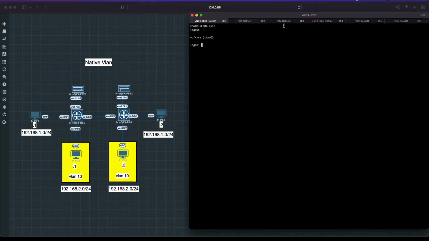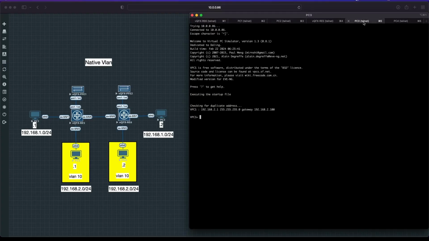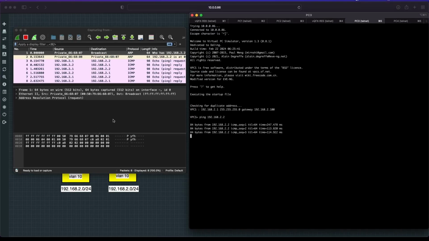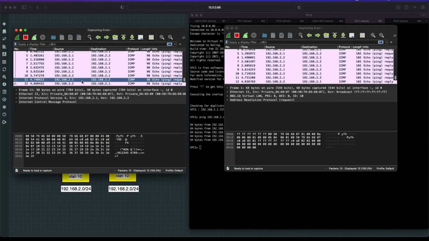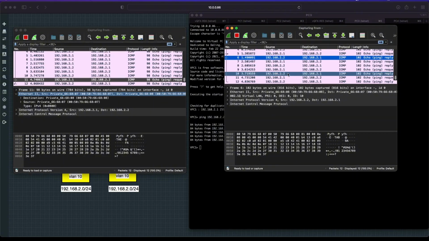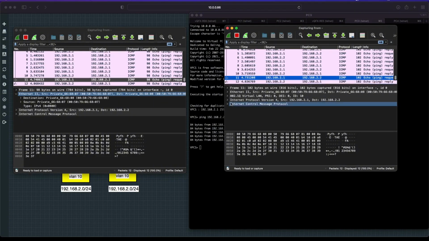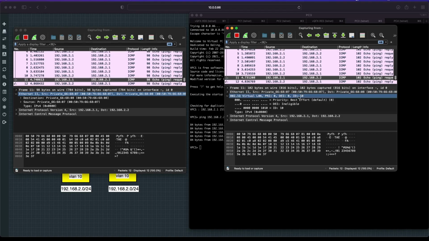To do that, I'm going to PC3 and ping 192.168.2.2. As you see, we are able to ping, and on Wireshark, I'm going to capture the specific ping packet. As you see, there is no VLAN tag present here. But on the other switch, going to xe-0/0/4, you can capture one packet, the last packet, which has the VLAN tag of 10, because the devices are present in VLAN 10. The packet is tagged with VLAN 10 here.